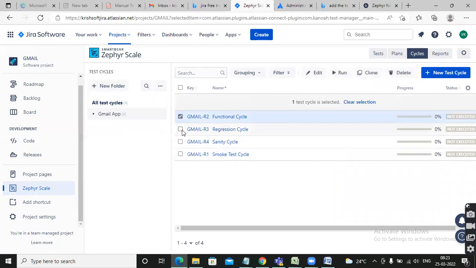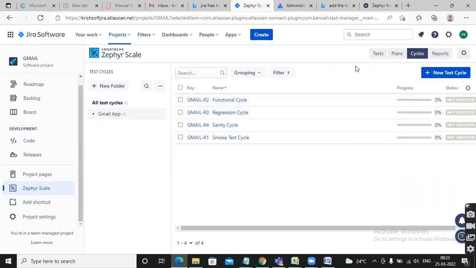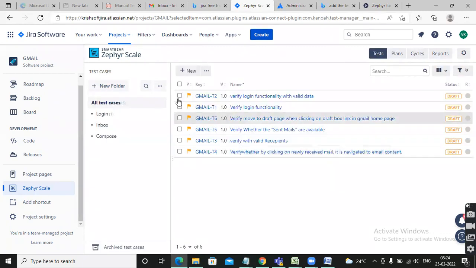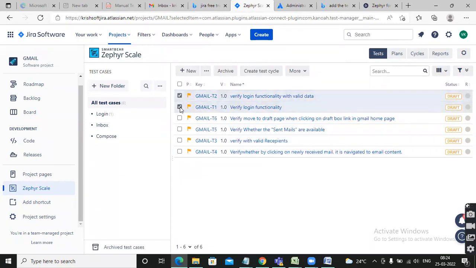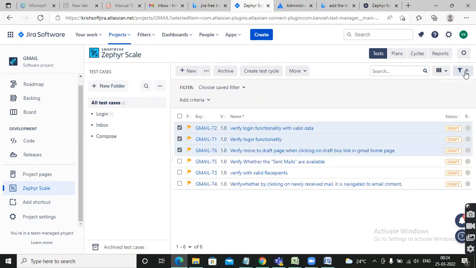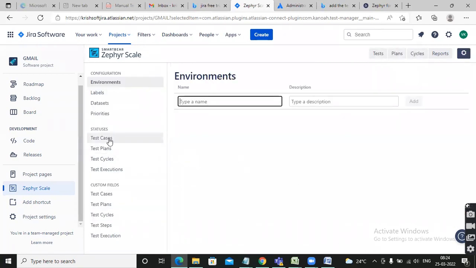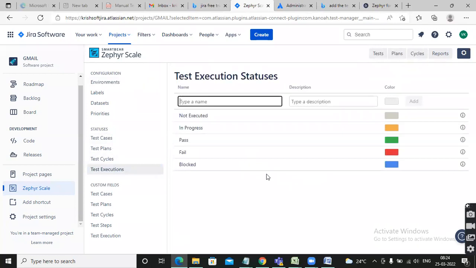Okay. Let me select few test cases here. Select. No, these are all cycles, right? So go here, select test. Let me select few test cases. We need to get the option, guys. We need to get the option to add the test cases. Okay, let me check it in settings. So test plans, test cases, test executions, pass or fail. This is fine.